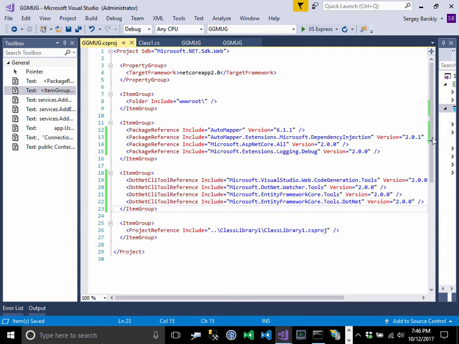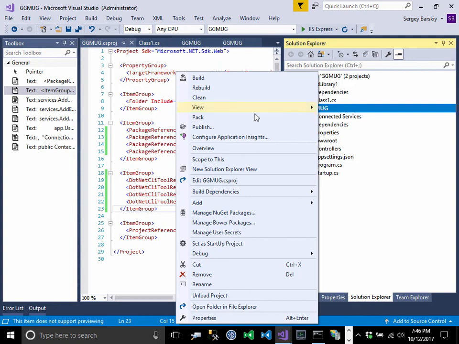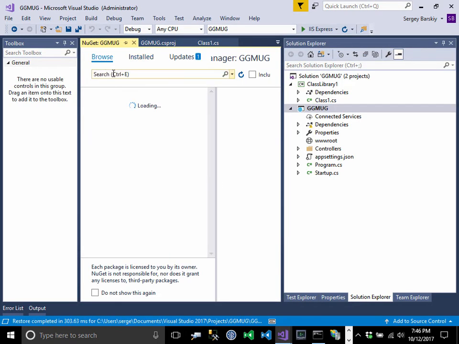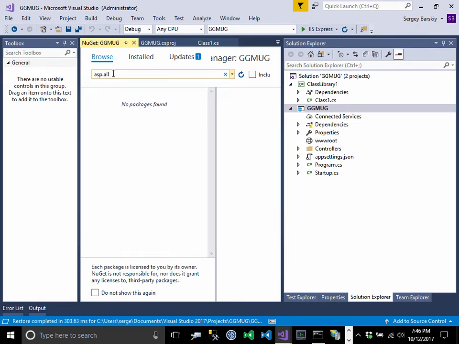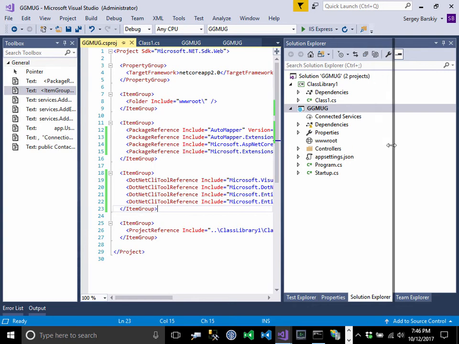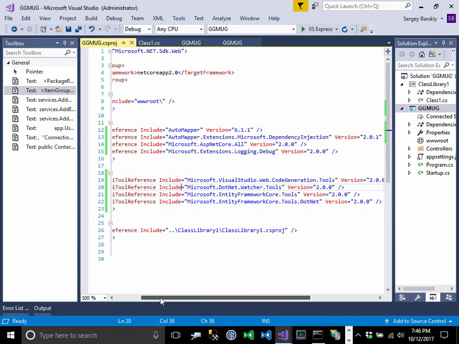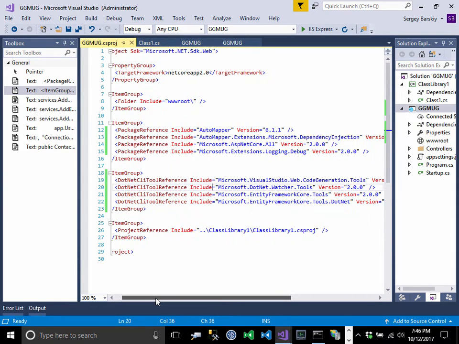So one thing I could have done, when I added the item group, I could have gone here, manage NuGet packages, and search for ASP.NET Core All and edit this way. Well, I mistyped it, but I could have done it. But if you know what it's called, I find that it's easier just to edit the project directly. This thing is tooling. So the manage NuGet packages UI does not support tooling. Maybe it will one day, not today.